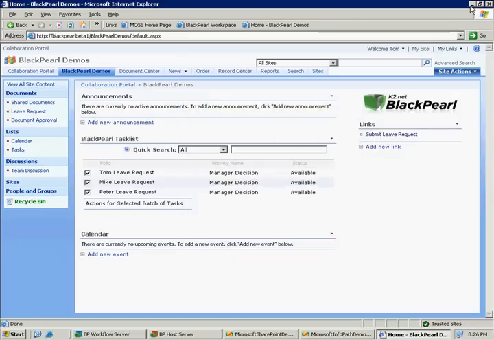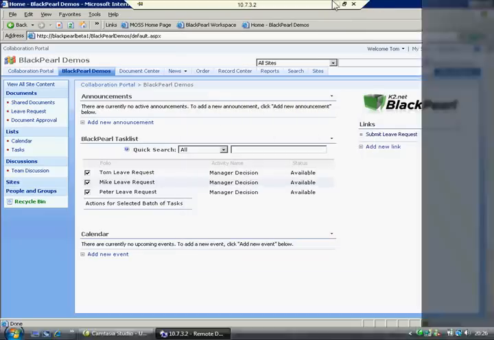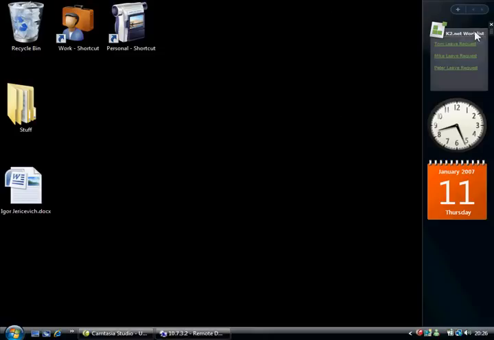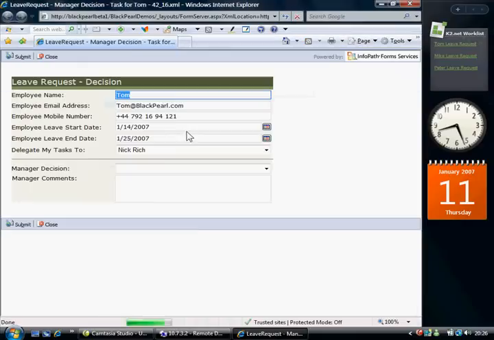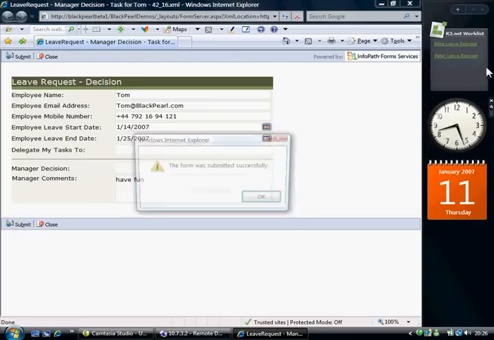So if I close that, another task delivery method is a gadget that we have inside of Vista. So here, this is my Vista environment, K2 worklist, and I've got Tom's leave request inside of my gadget. So if I click on Tom over there, we open up our InfoPath Forms Server. And from this environment here, I've got a manager decision, and I can approve or decline that person's leave. So as soon as I click on that, we'll see my K2 worklist update.